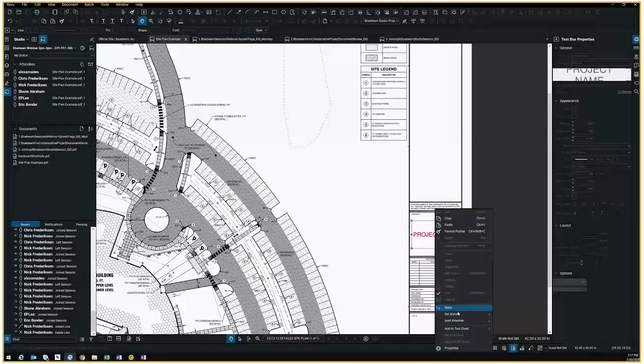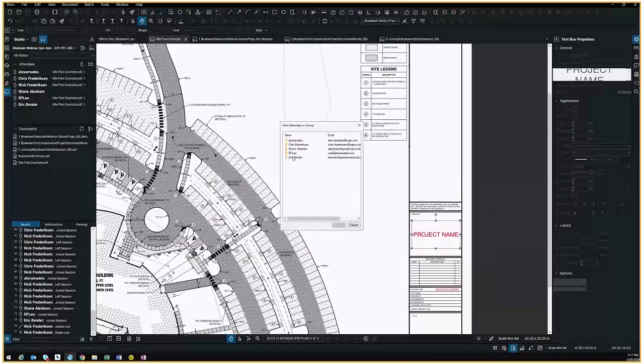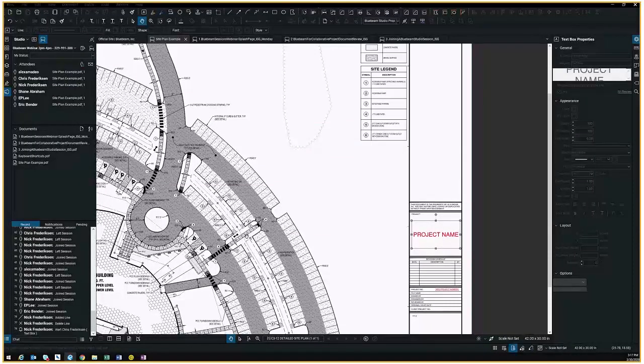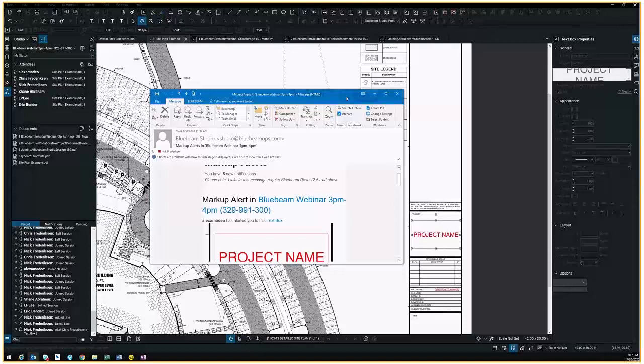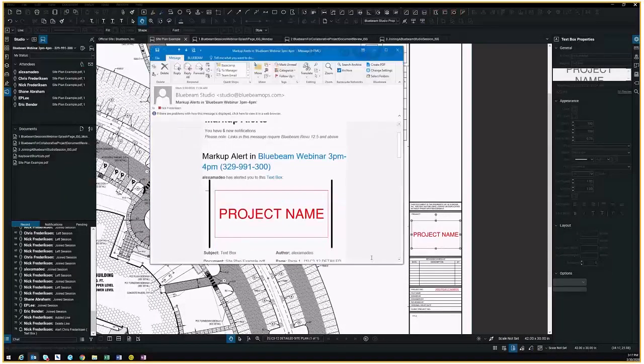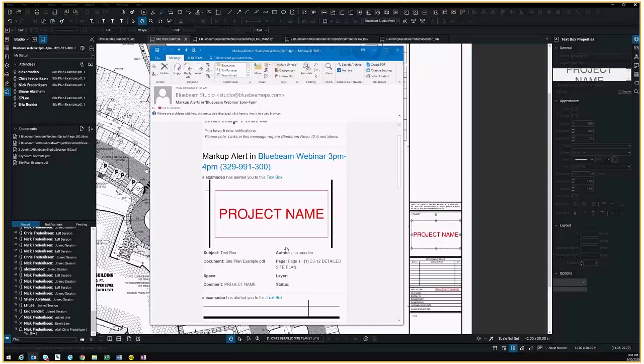So if you right click, you can alert an attendee. You can pick any attendee you would like and alert them. What that will do is give them a notification that, hey, this is here, I have a question on it, please answer it, or please take action on that at this time. And you can add comments to that notification and a number of other things also. That notification will come as a markup alert. Now you can have single markup alerts and numerous markup alerts in one email.